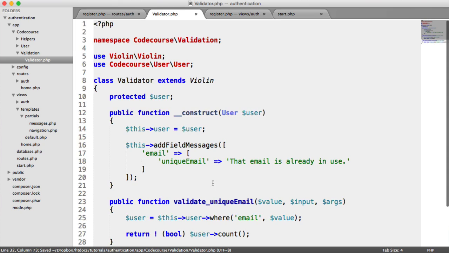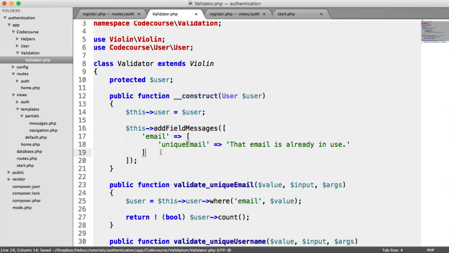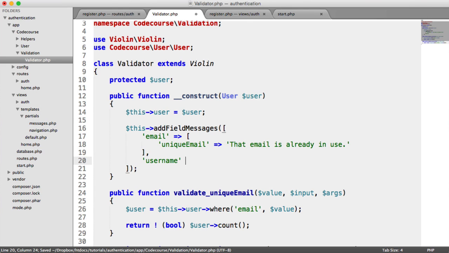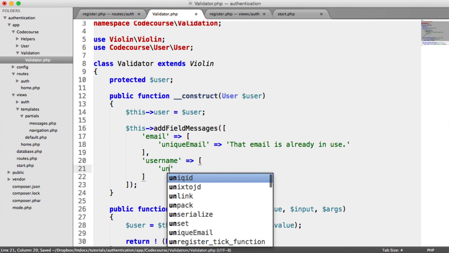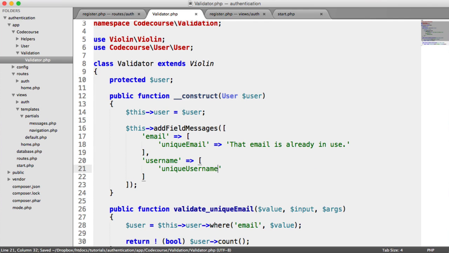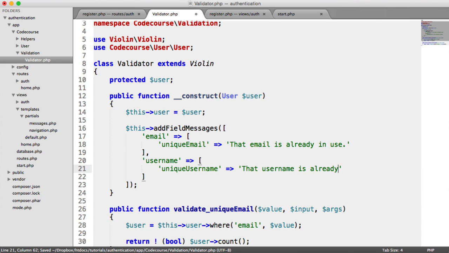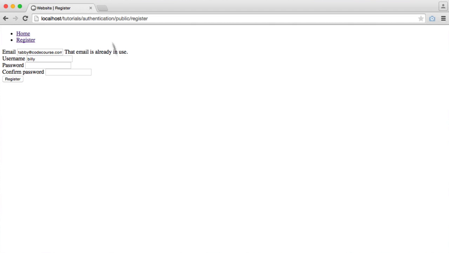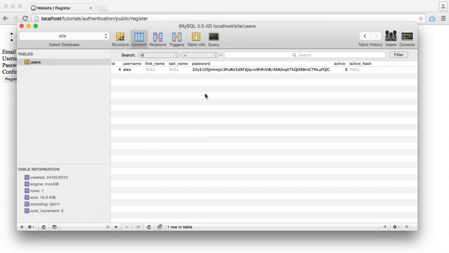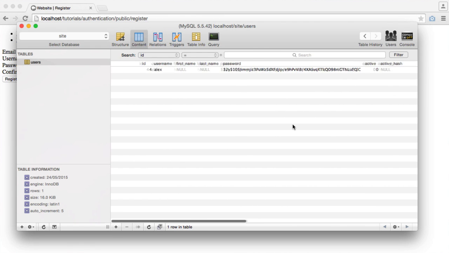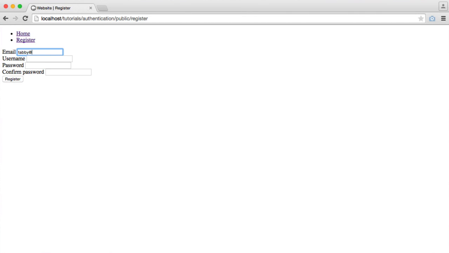We are done with the unique username rule, but we need to add the message that's going to be displayed to the user. So let's add a username and unique username. And we'll just do the same thing, that username is already in use. Simple as that. So let's check this out then. We have one record in, with an email of tabby@codecourse.com and a username of Alex. So we define the username and the email as the same. When I hit register, that email is already in use and that username is already in use.